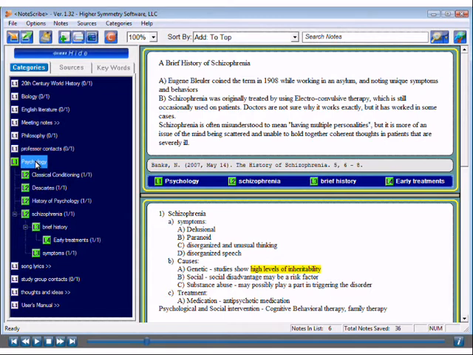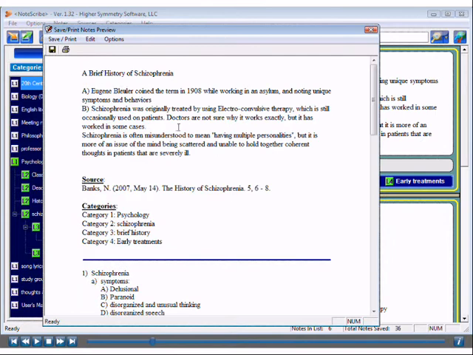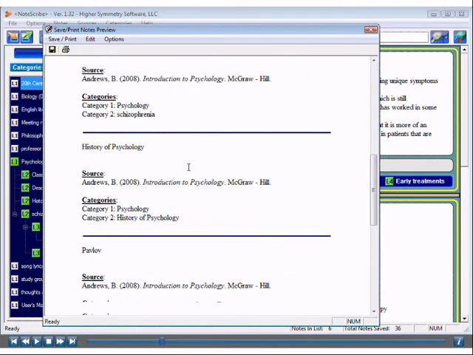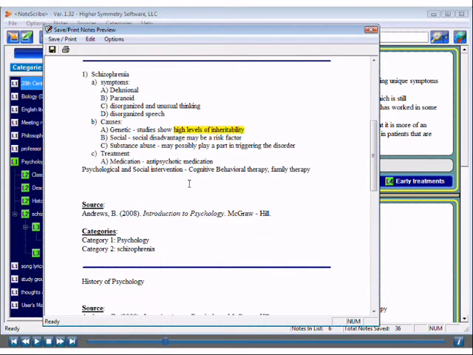Now if we want to print all of these off, all we have to do is go up to the Save and Print button. And as you can see in our Save Print Notes preview window, all of our notes, all of our sources, and all of our categories are shown for all of our psychology notes.